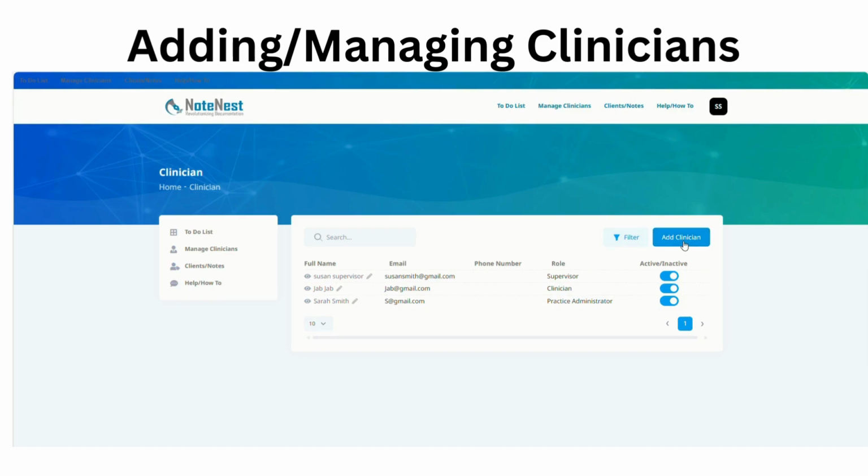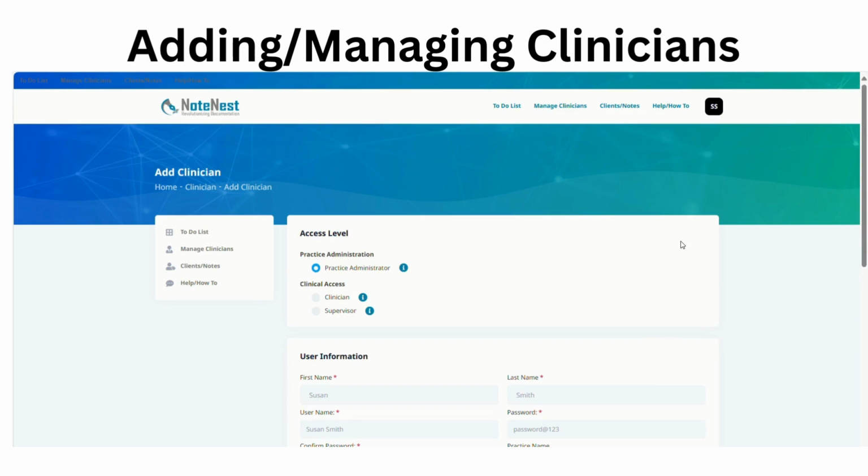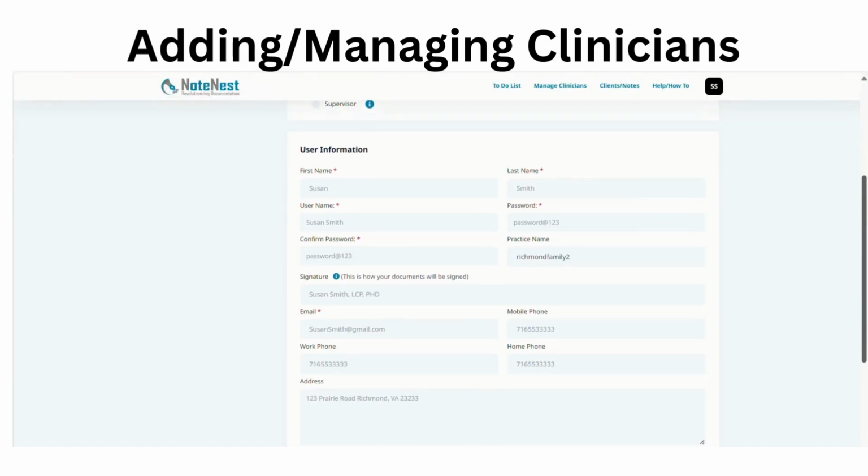So to add a clinician, it's simple. Add clinician, you pick the level. Again, supervisors have the ability to sign off on clinician notes. So do practice administrators, so they can be assigned as a sign-off person. Clinicians don't have that ability. You can give them a supervisor or have them just sign off on their own documentation.